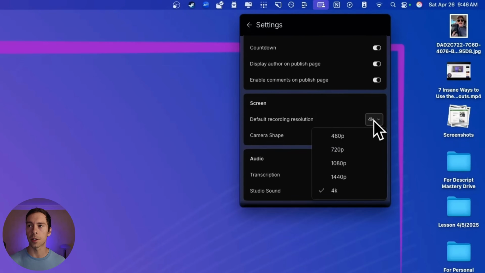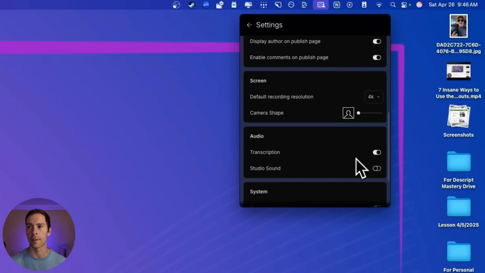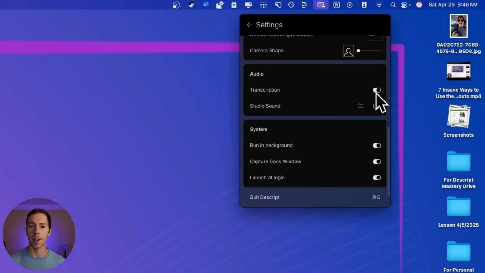Below that, you can choose the resolution, and this is of the screen itself. So I have a 4K screen, so I leave it at 4K. And then you can choose a camera shape. This is kind of cool. Like, how round is that camera going to be? All the way to the right, you're a full circle. All the way to the left, it's squared off. Audio, whether to transcribe it or not, whether to apply studio sound or not, and then stuff related to how this runs on your system.